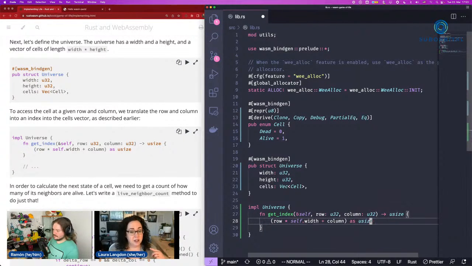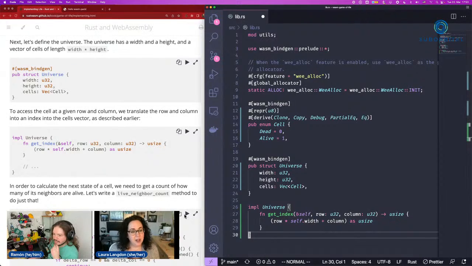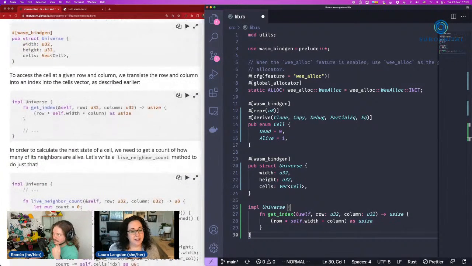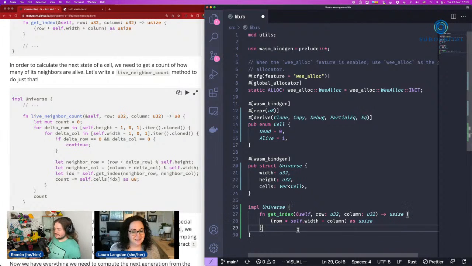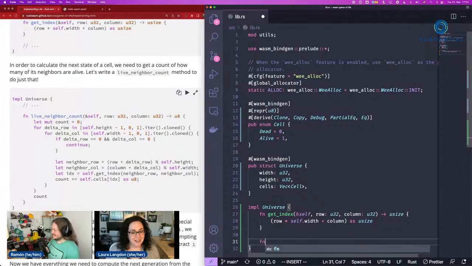And so what that'll do is give us the index of a particular cell in the universe that we are interested in, which will come in handy. Nice. And then we need to calculate the next state of a particular cell. So we need to get a count of how many of its neighbors are alive. So we're going to write a live neighbor count method to do that. And this is looking chunkier now. Chunkier? Yeah, like the amount of code that we're writing.